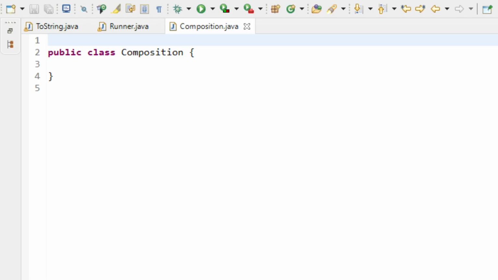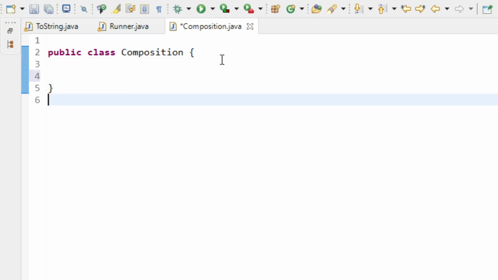So, now we are going to learn about composition. So, yeah, what is a composition? I actually don't know. Let's see if I know while building a program.